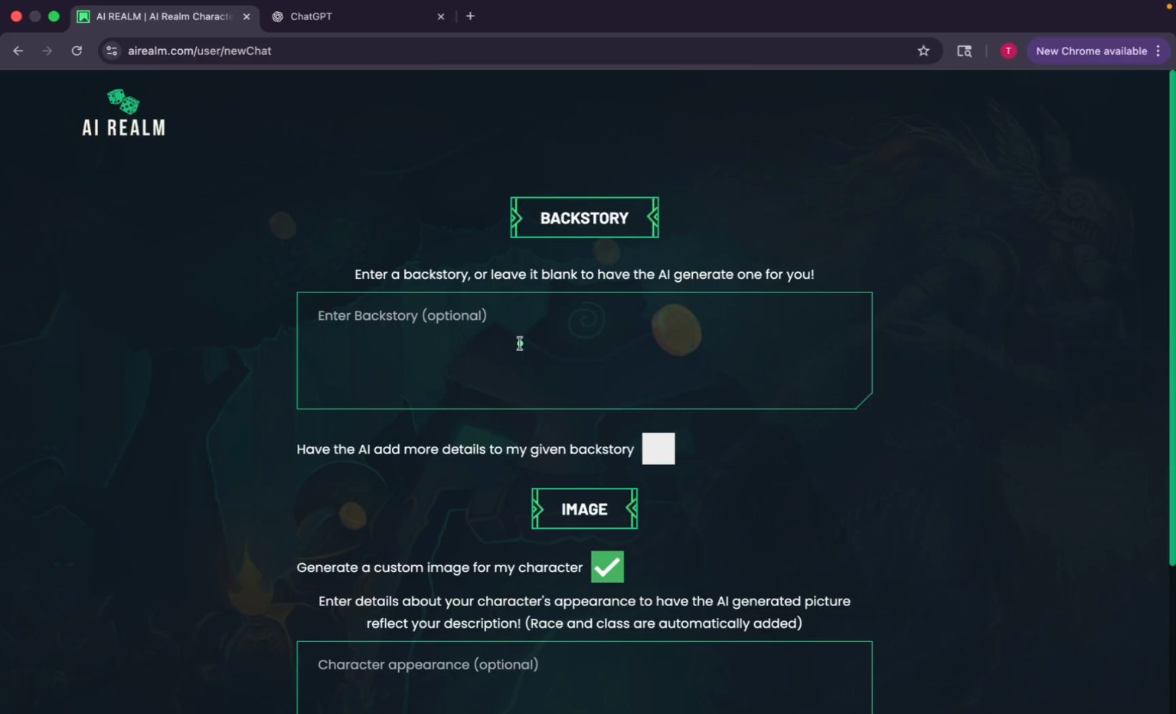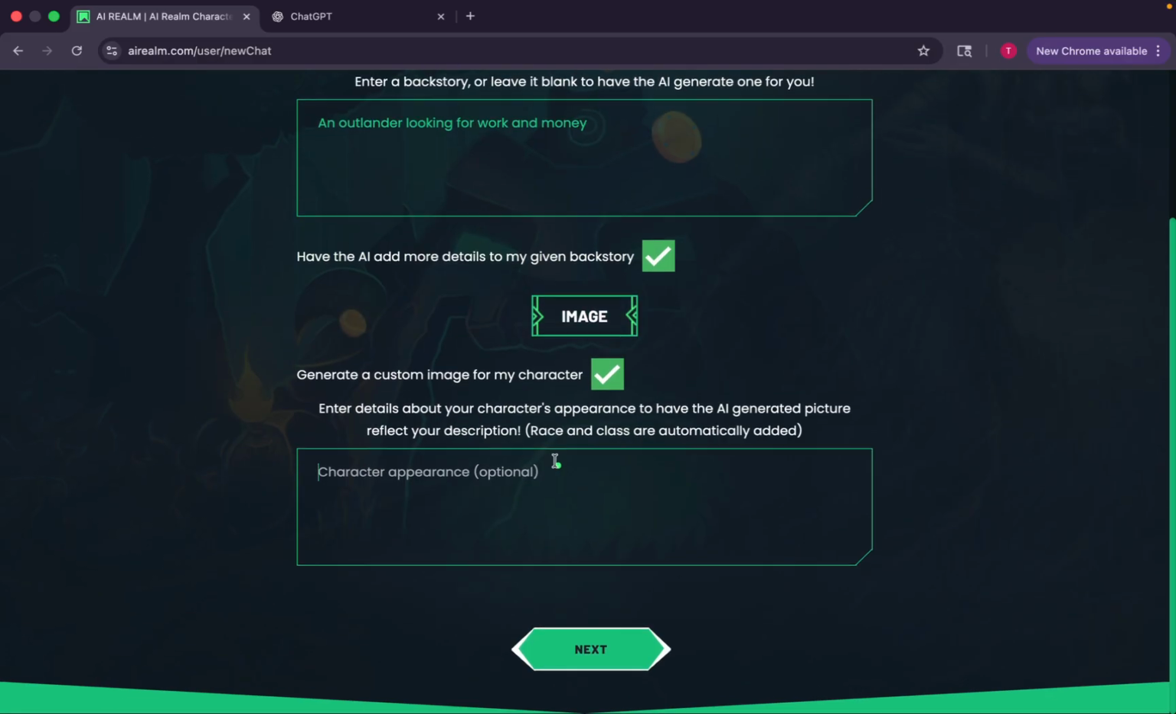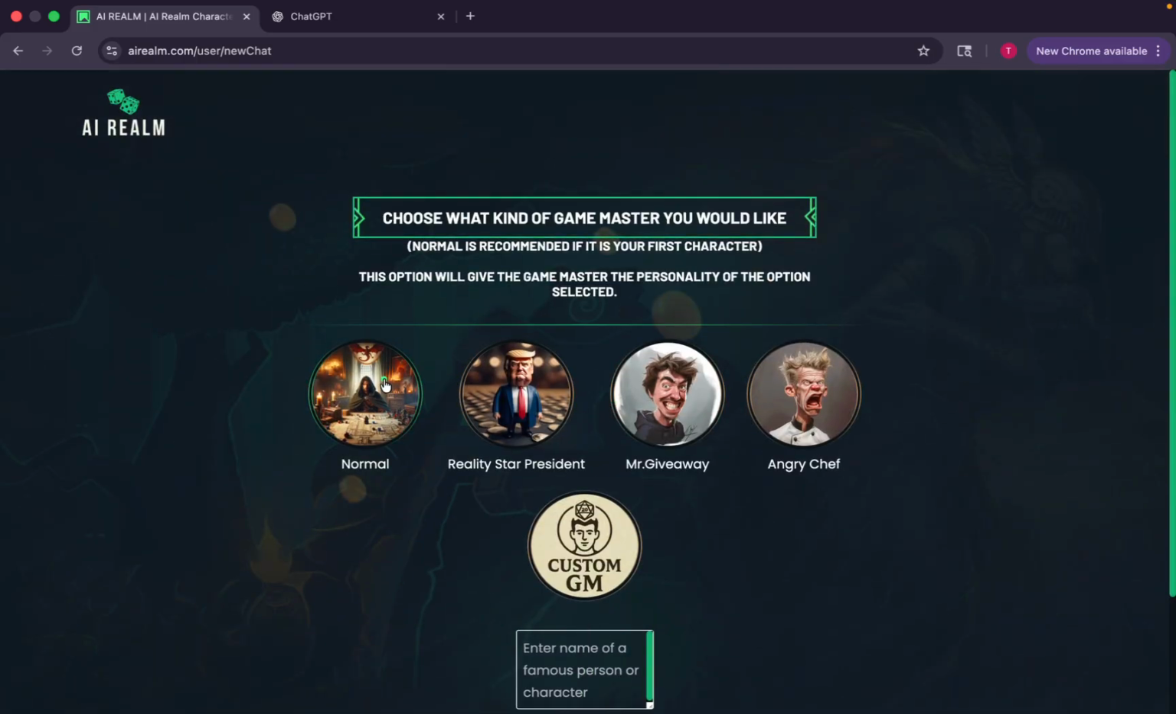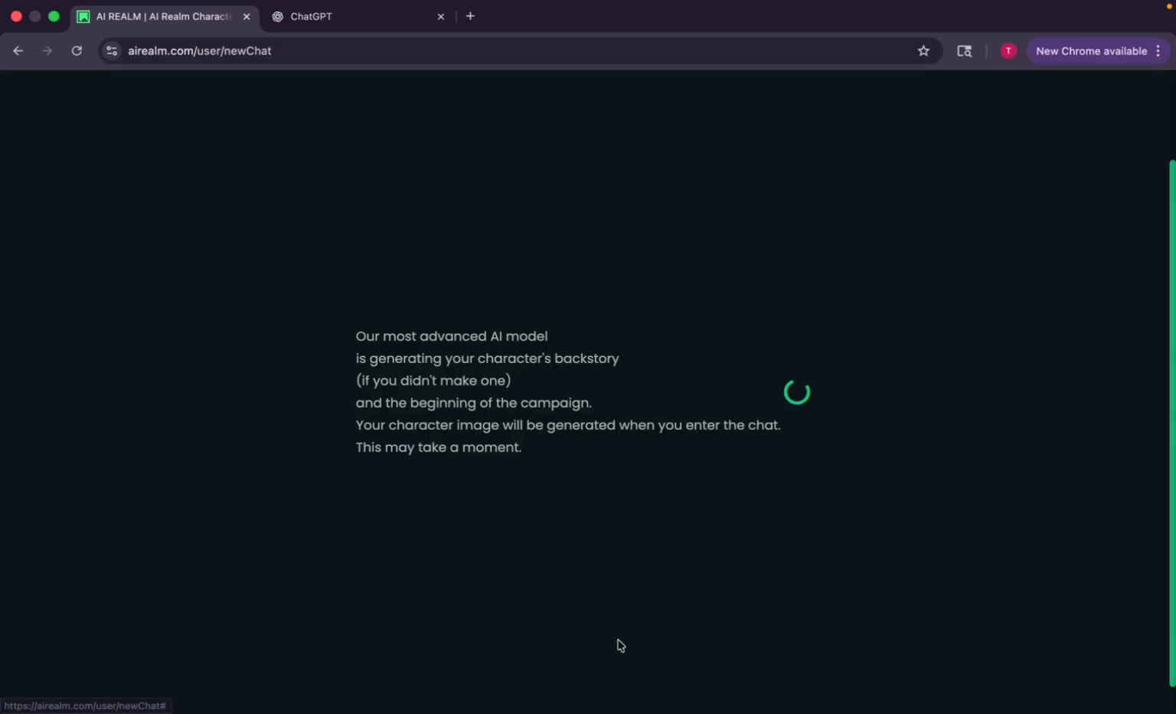And so you could type in whatever you want. For example, an outlander looking for work and money. Right? Very simple. And you could upload an image, but here just be like red dragonborn in hides. Hides here just means hide leather armor or hide armor. You can even make your own GM. I'm just going to go normal. And that affects the personality. I think it actually affects the large language model you're using, but if not, the personality of the AI that's talking to you and generating these responses.